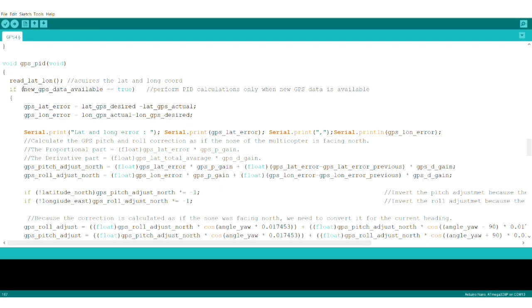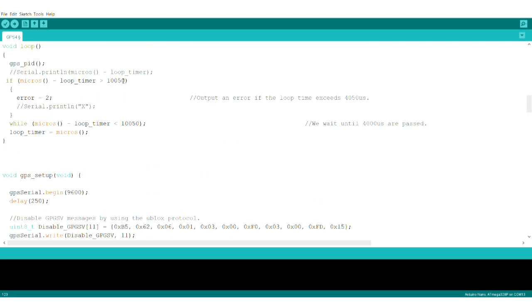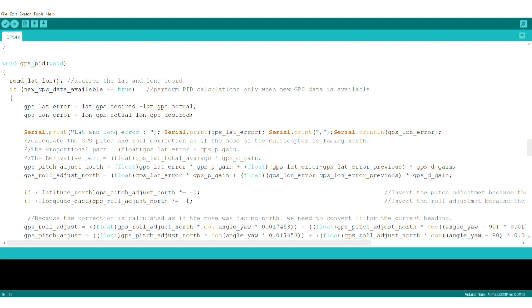Okay, we are back to our original function. There is a GPS PID which we are calling in the loop. Our primary loop calls this function. In turn, GPS PID calls this read latitude and longitude, which I have already explained. Now it does this part of the function, and we'll see whether the GPS data availability flag is true or false. If it is true, it means we have received a new set of GPS data, and then it goes into this part of the loop.